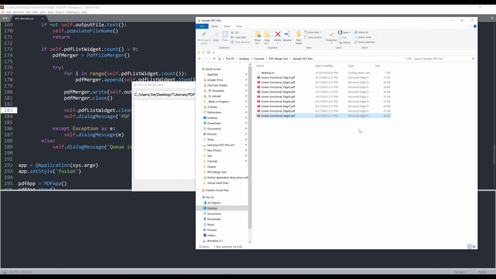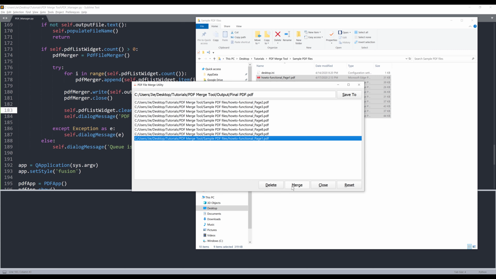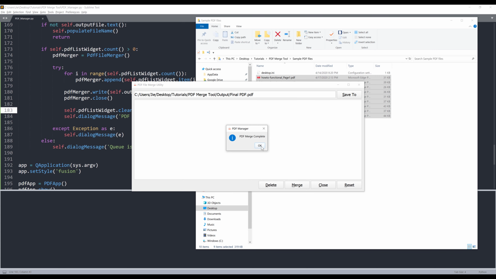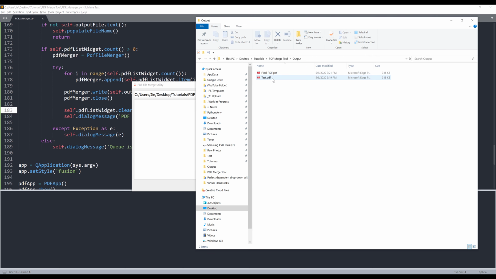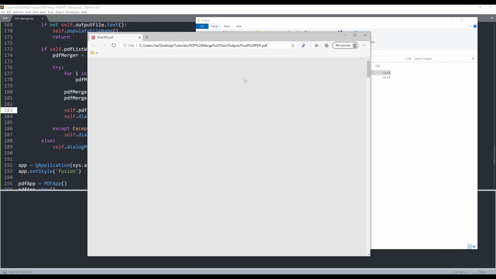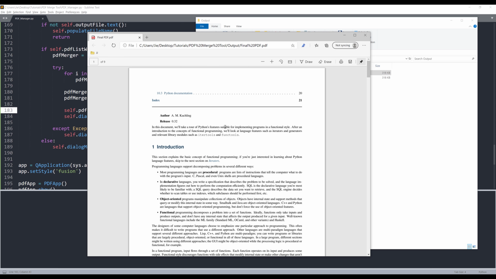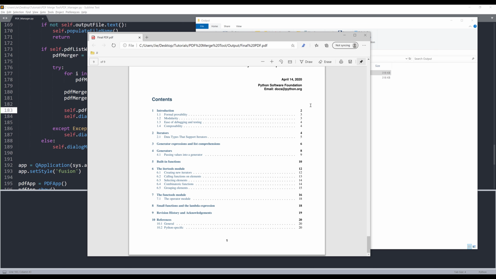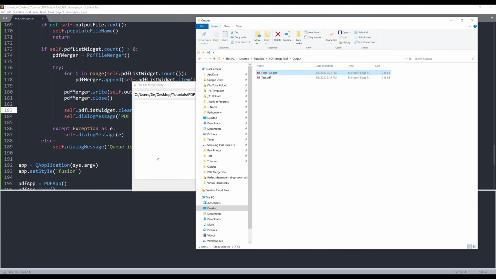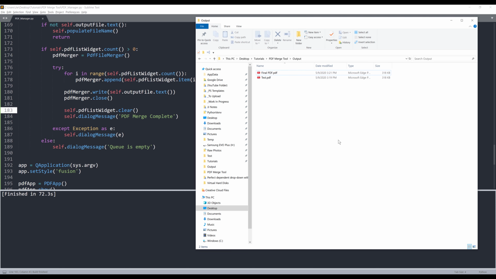Now let me select all the PDF files, and I'm going to perform the merge process. Now if I go to the output folder and click on open my PDF, here's the final file. Alright, so we have officially finished creating the application. Now we need to package this application into an executable file.